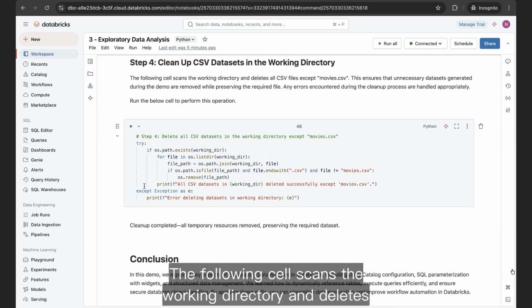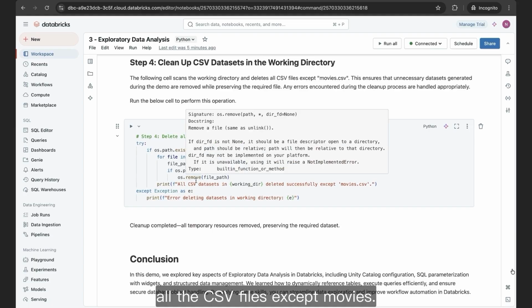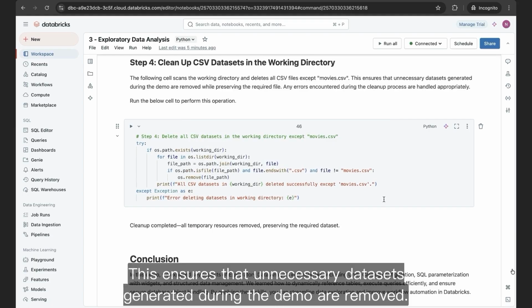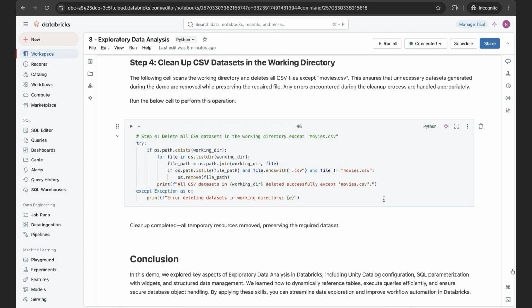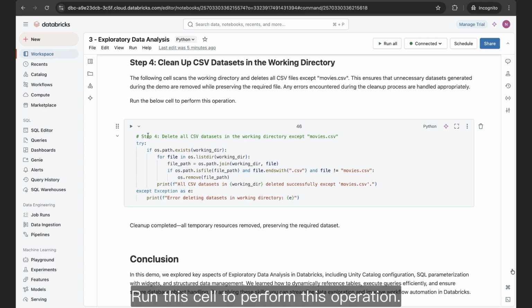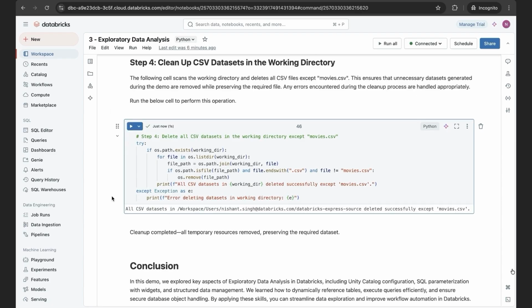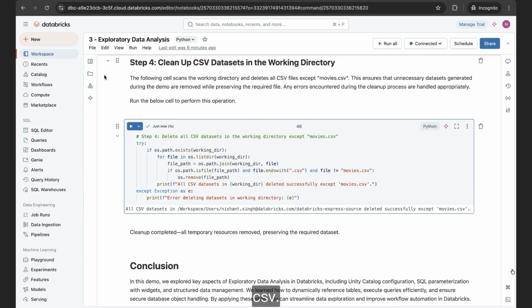The following cell scans the working directory and deletes all the CSV files except movies.csv. This ensures that unnecessary datasets generated during the demo are removed while preserving the required file. Any errors encountered during the cleanup process are handled appropriately. Run this cell to perform this operation. Our code has executed successfully, and we can notice that all the datasets are deleted except movies.csv.